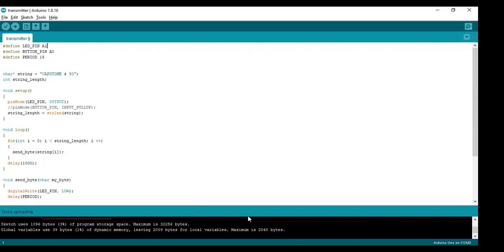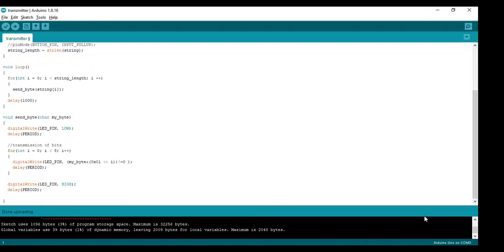In the loop function, we have done a for loop from 0 to string length and sent each character to the send byte function. Then in the send byte function, we are receiving characters one by one and using digital write, we are making the LED low by setting A1 to low. Then for transmission of bits, we have made another for loop, the main loop, that sends bits one by one.